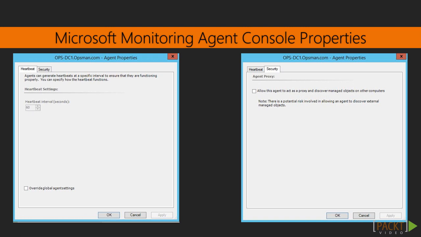When you select the properties options, you will be presented with two tabs, the heartbeat and security. The heartbeat tab shows how often the agent will generate a heartbeat, which is sent back to the management server to let the management server know that the agent is still online and communicating. Now you see that this option is grayed out. That is because it is using the global heartbeat settings. To override the heartbeat settings for an individual agent, you would just select override global agent settings, and then you can go in and configure individual heartbeat intervals for a particular agent.